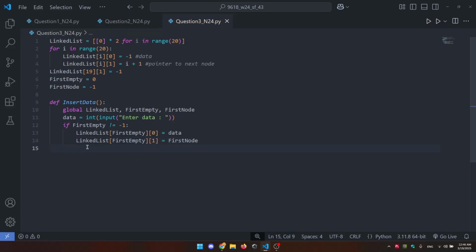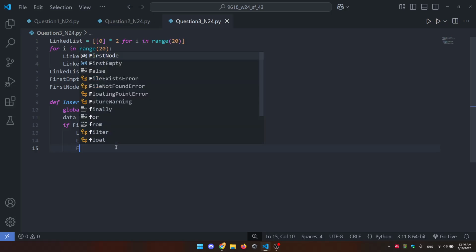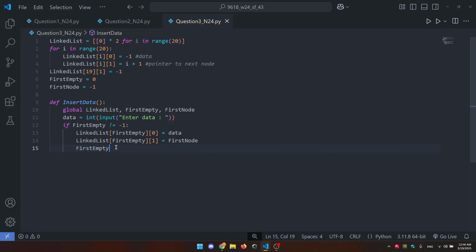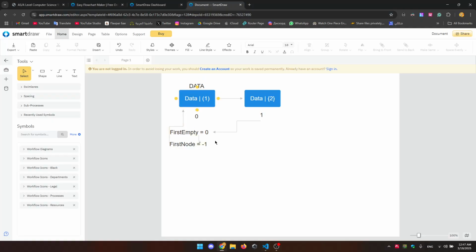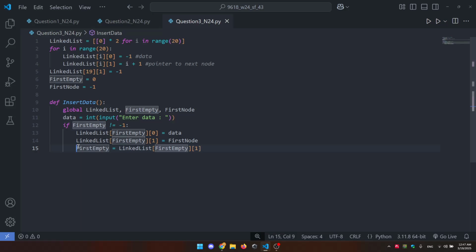Now what we need to do is change or increment the value of first empty, because we need to know what the next empty list is. So basically first empty is going to be the next value in the linked list, which is going to be linked list, first empty, and 1. So that's going to be the following value. So it's coming to first empty, which is 0 in this case, and then it's taking the value in 1. That means in the second dimension of the array, and putting it in first empty, because it now needs to point to this, because this area is empty, and so forth, right?